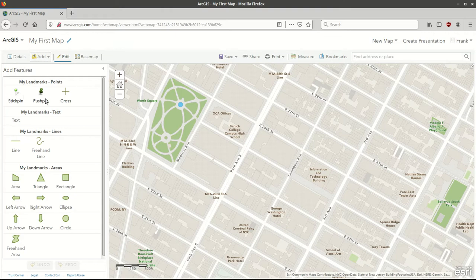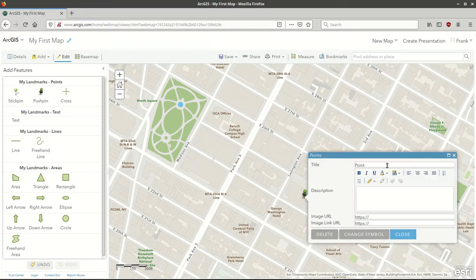These are kind of like the general ones for doing a push pin or writing text or drawing lines. So if I just want to do a simple push pin, I can come here and put a push pin over here, and I can say this is going to be the Newman Vertical Campus. And then down here there's a description. This is Baruch College, CUNY.